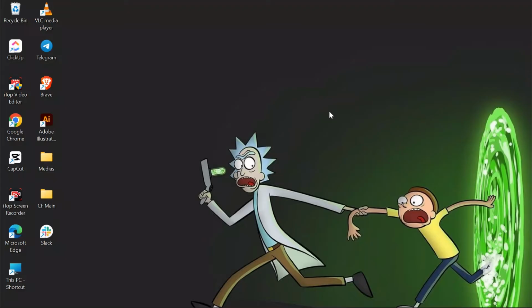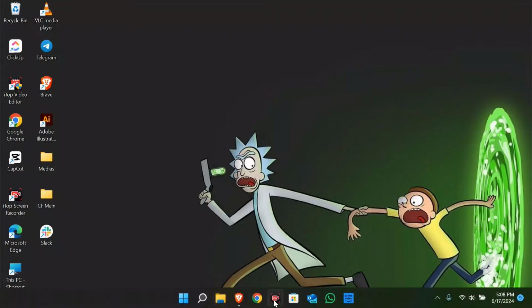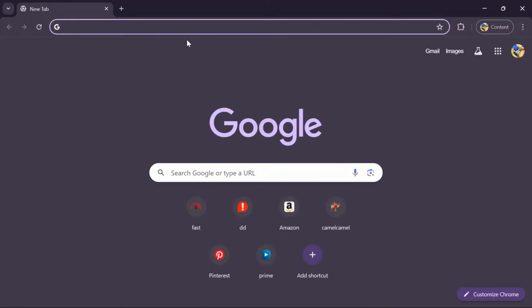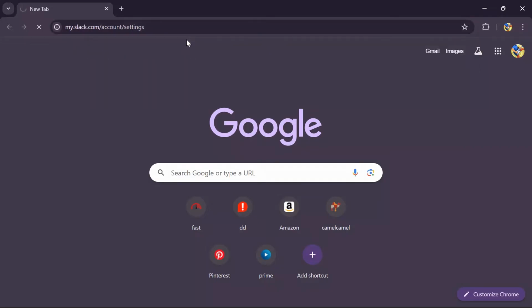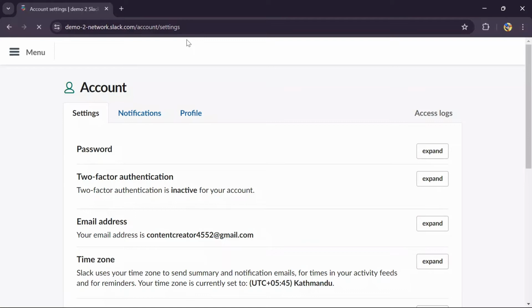Now, in order to change the password of your Slack, you just simply have to open any of your browsers on your computer. Then after that, just simply open the site my.slack.com/account/setting. Then after opening this site, this page will appear on your screen.